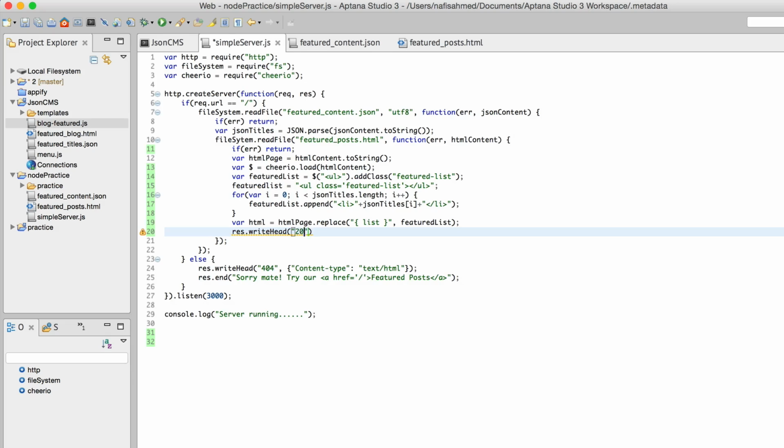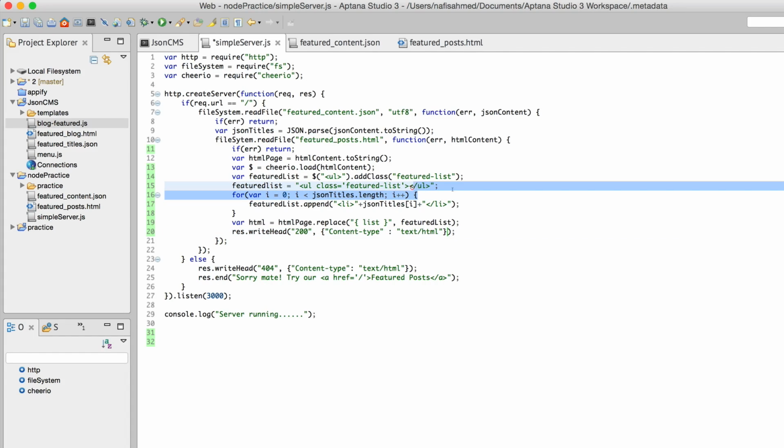And similarly, we need to use the status code of 200 and include the content type. And our content type should be text/HTML. I guess I haven't made any sort of mistakes. Oh, okay, I should erase this off.